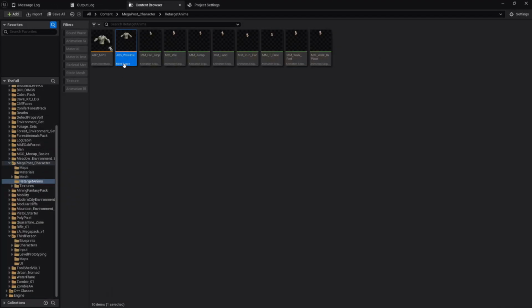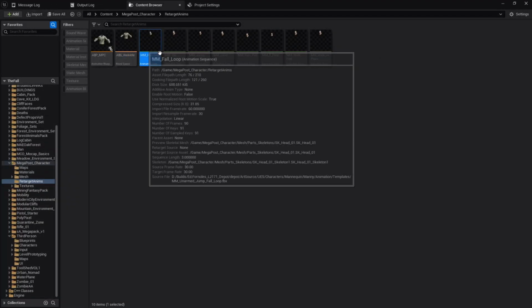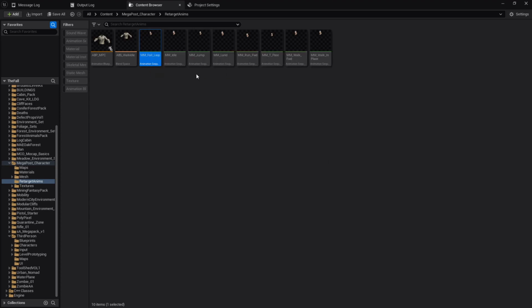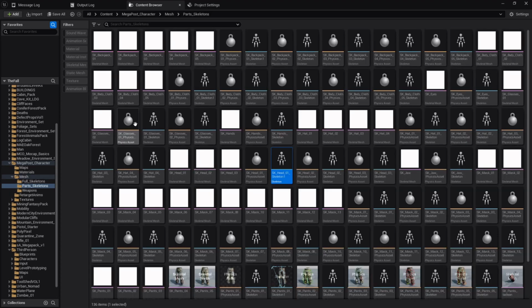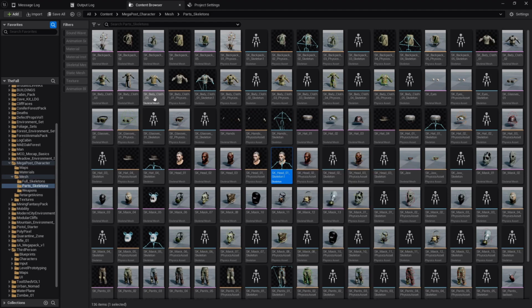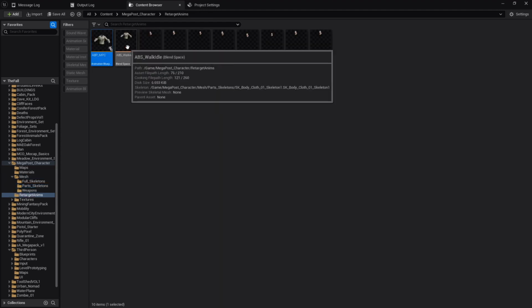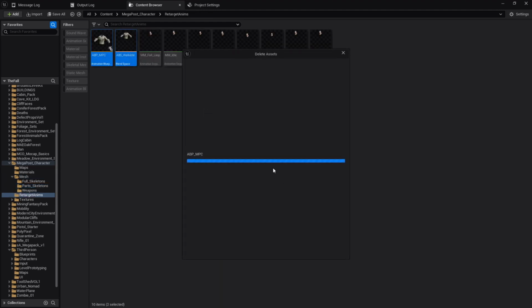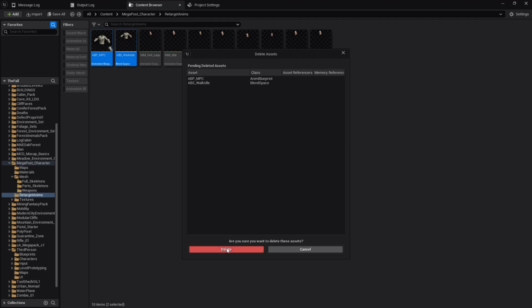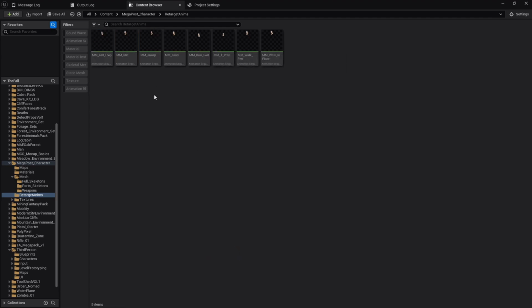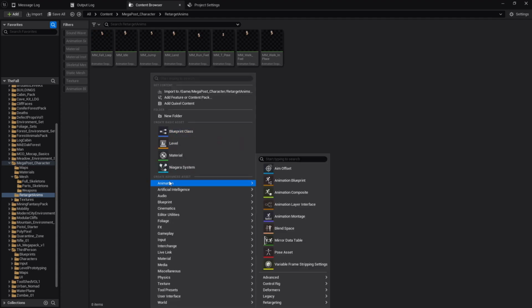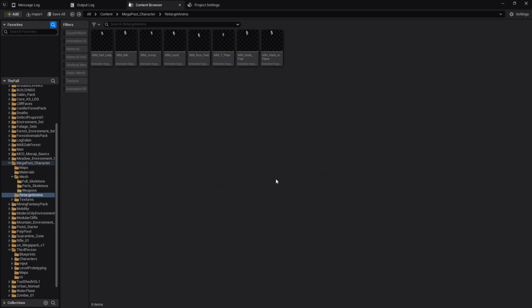Okay, so let me find the skeleton for these. So find skeleton. Head 01. Okay. So gotta delete these. Okay, well, either way, I'm going to fast forward through things here, and I'm going to create an animation blueprint and the blend space for these. So I will be back once I get that done.